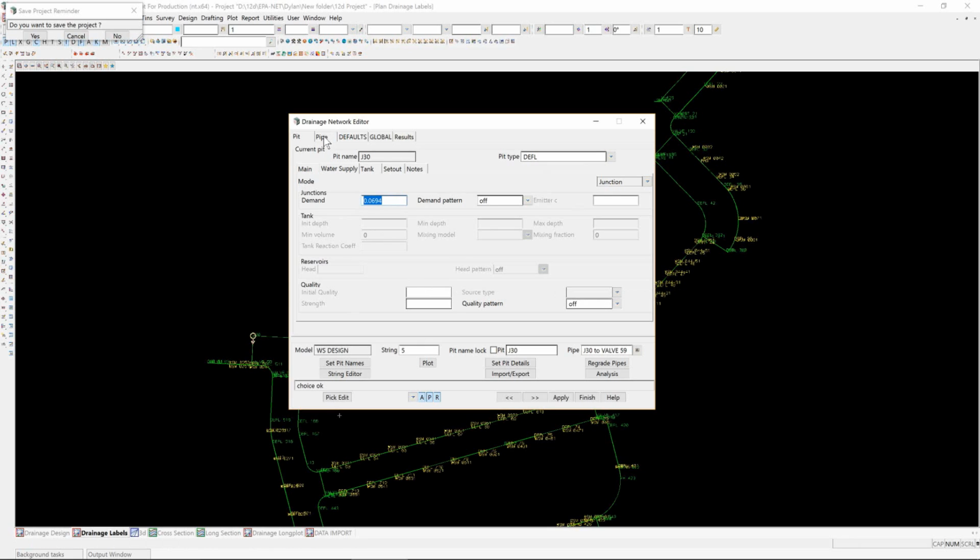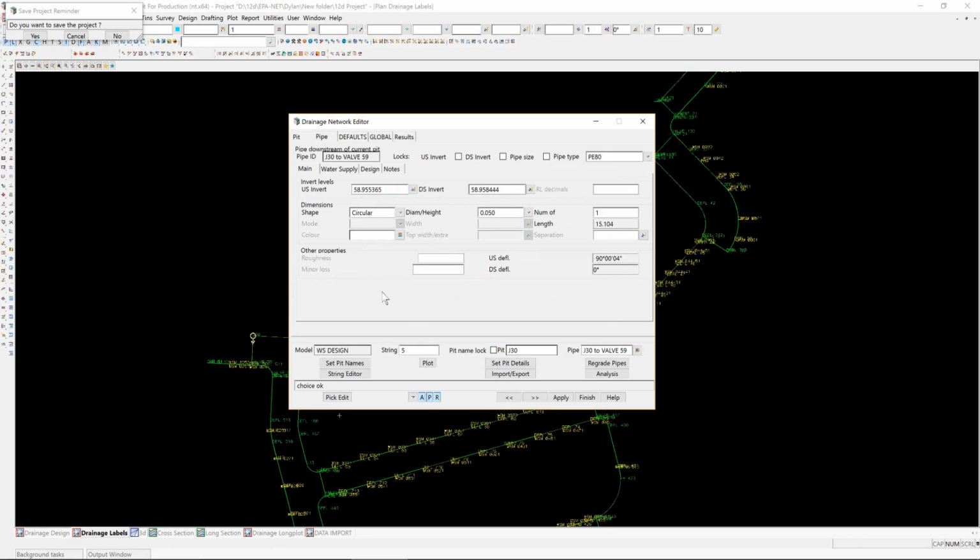For our pipes, we have our invert levels, which come from the connectivity of the network. We have a shape. The only shape we support is circular, and probably not likely to support any others. We have the diameter of the pipe and the length of the pipe. And the number of pipes, which is always 1 in water supply. If you wanted to create 2 parallel pipes, just draw 2 parallel pipes. That's better for clash detection and so on.